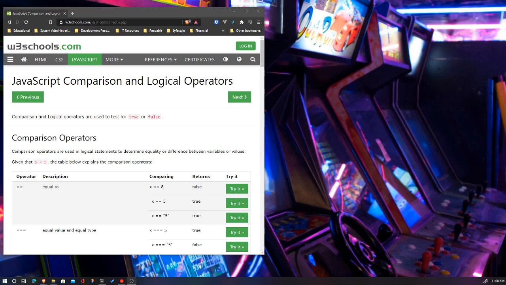So now I'm going to talk about the JavaScript comparison and logical operators. So this is not really an assignment. This doesn't mean that you're assigning a value to your variable. This means that you're comparing your variable or some kind of data to something. So that's pretty much what you're doing here.